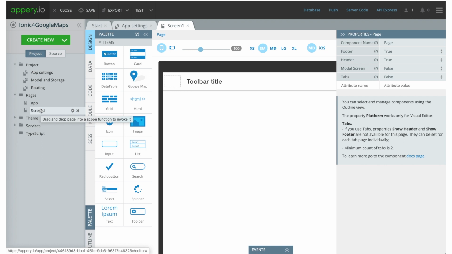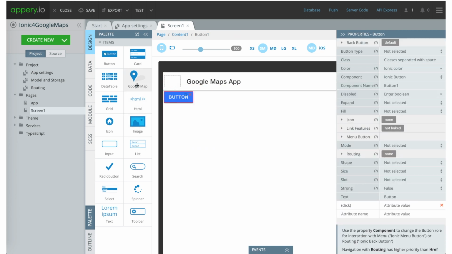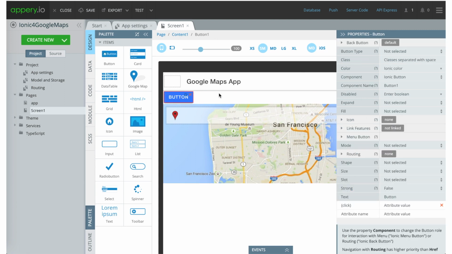And this is where we'll actually start building our UI. I'm just going to go here to Toolbar Title, and I'm going to rename that. And we can rename that over on the right here. So you see it says Text right here, and Toolbar Title, and I'm just going to rename that Google Maps App. And I also need two components over here. I'm just going to drop in a button and Google Maps. In this demo, our button is just going to tell us our current location. So I'm going to change the text on the button over here and just write Get Current Position on the right. And you can see that popping up on our button there.